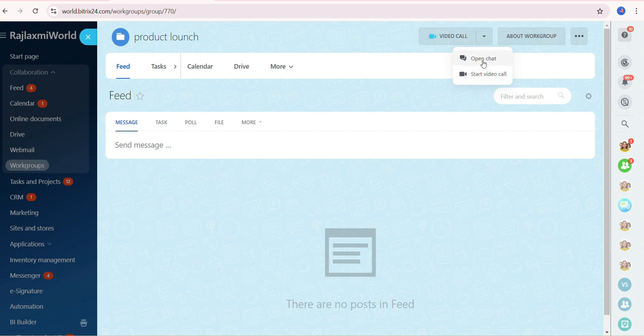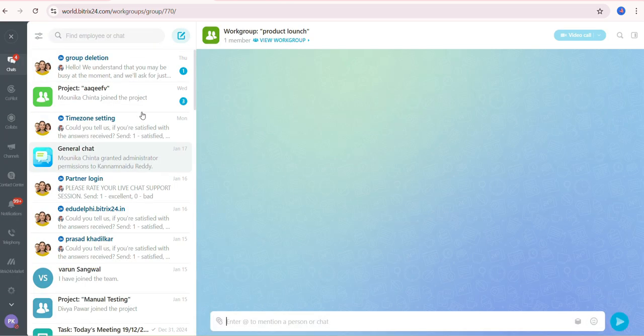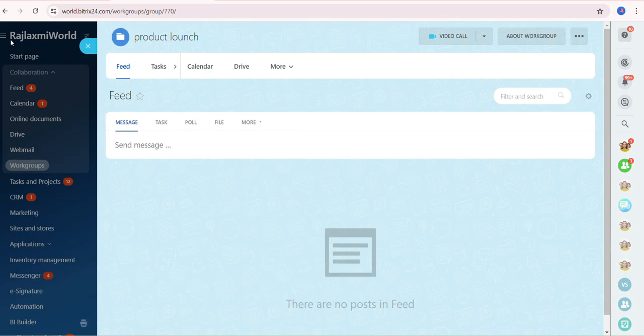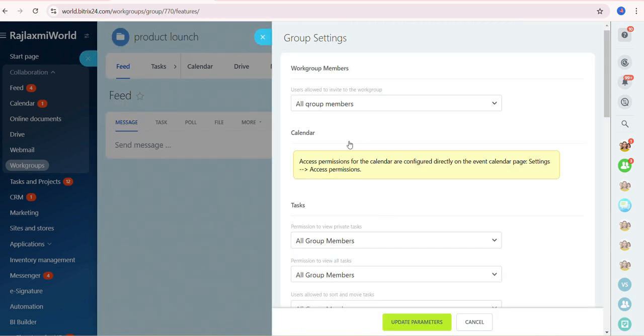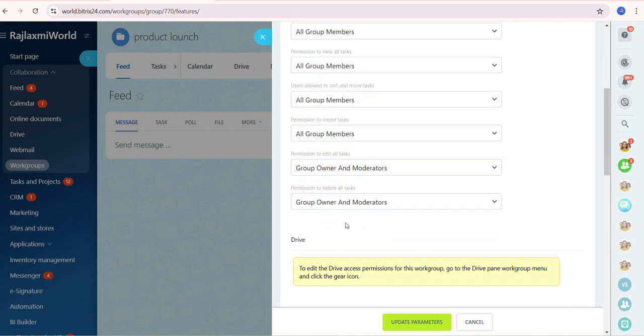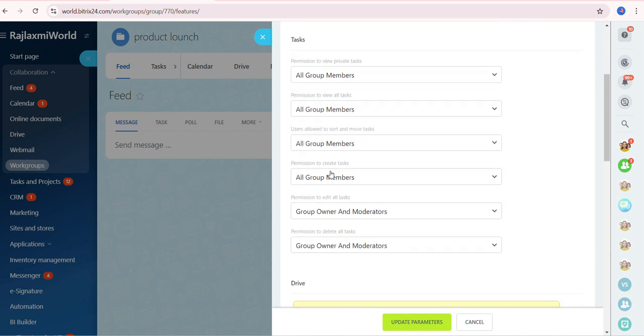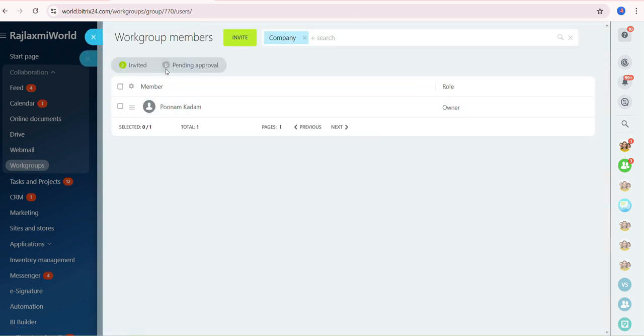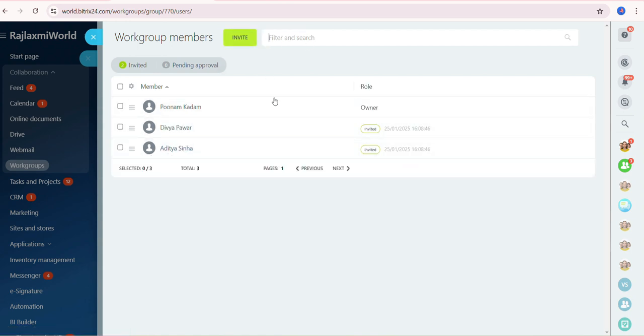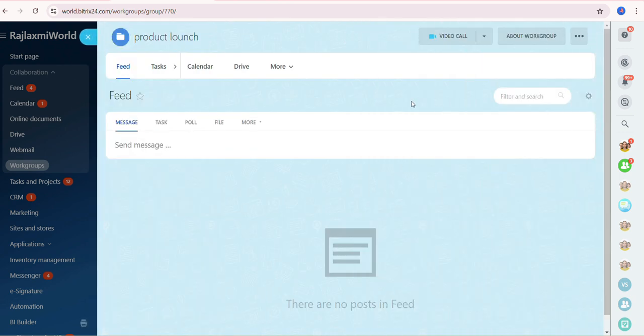If you created an open chat, then you can directly add it to the chat and you can communicate directly with your team members. Also, in the about work group, you can set all the access permissions accordingly. Here is the access permission. You can set your team members accordingly. Also, there is another option, members. You can add or delete the members from this. You can invite members and also you can delete these members from the work group.